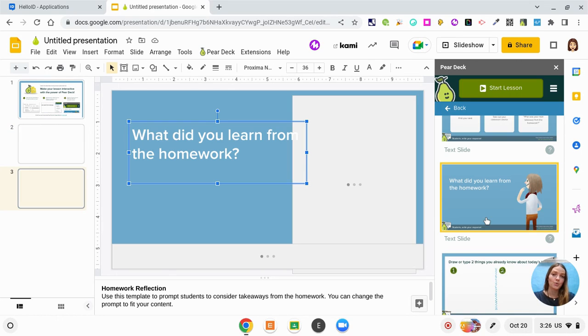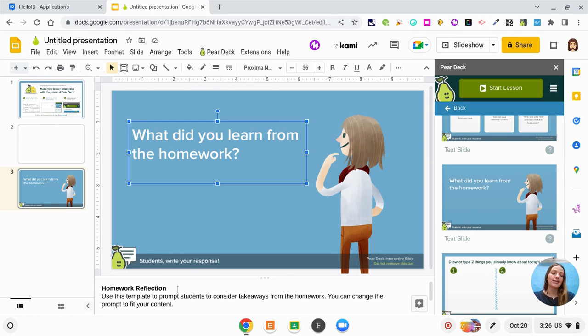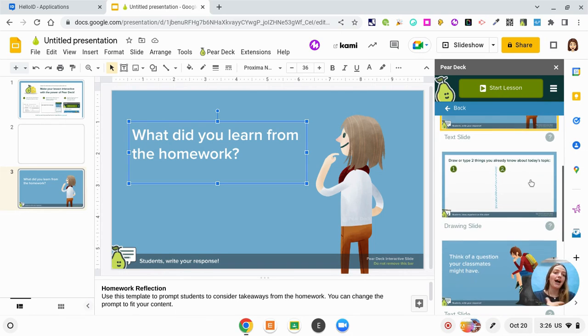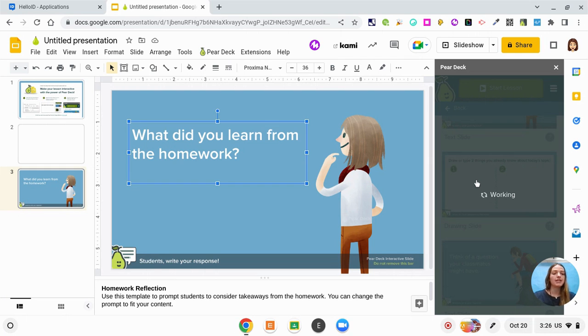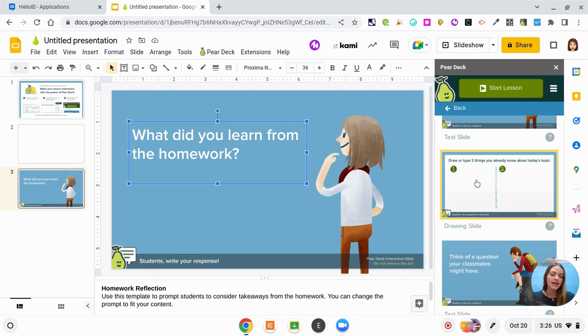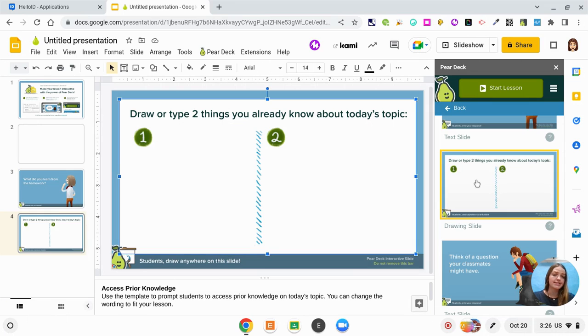Now Pear Deck is working to add it to our presentation, and it will automatically give you a speaker note too, to remind you what this slide is about. So the kids will be able to write their response on their own screen. One that I normally like to use is this one, which is draw or type 2 things you already know about today's topic, because you can see if kids already know about the topic today. They can draw their thinking, they can type their thinking. They have a lot of opportunities with this, and it's just 2 ideas, and you can just let them know if they don't know, they can either leave it blank or they can draw a picture about what they hope to learn or want to learn. You can get creative with it.